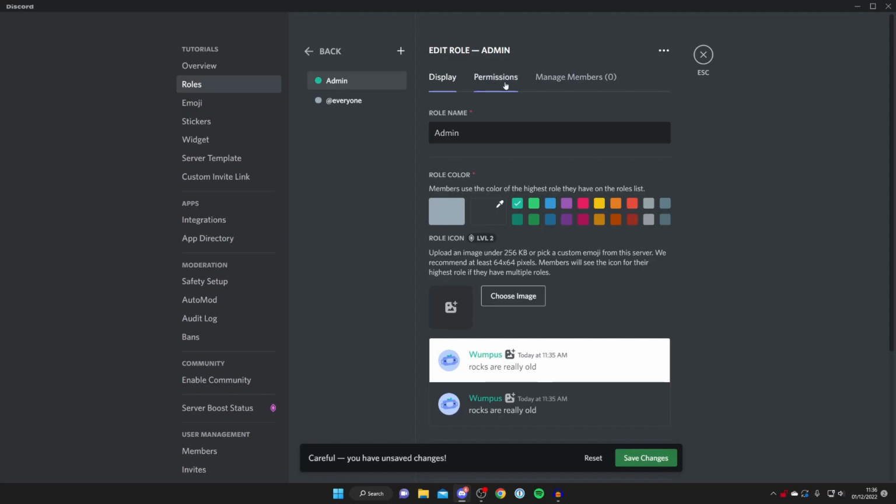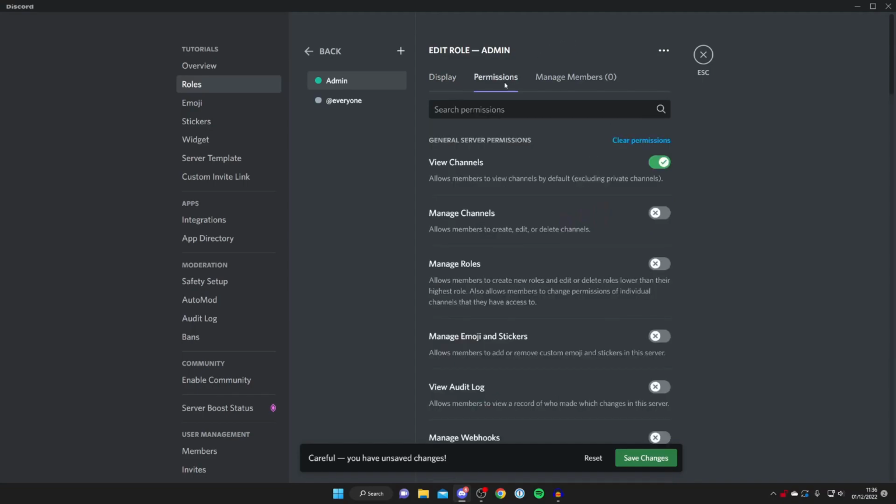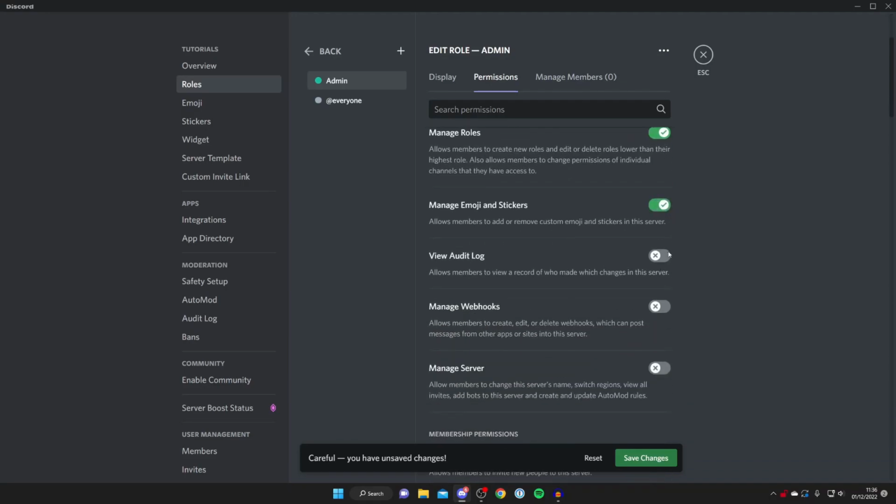Then you want to get to permissions, and this is where you're going to choose what permissions the person with this role is going to have. So this is quite important, because if you give somebody permissions from the wrong role, then that could really damage your server because people could destroy it basically. So for an admin, this is people I trust a lot, so I want to make sure they can manage channels and manage roles, and I'm going to turn a lot of this stuff on.